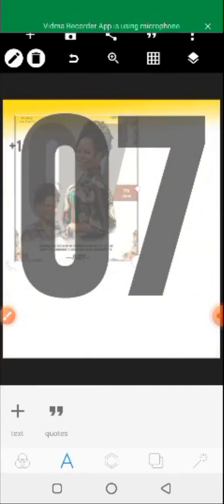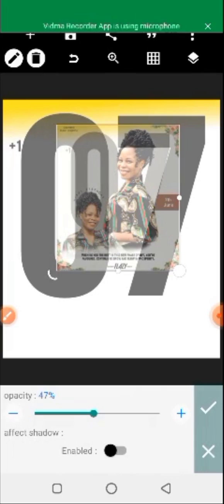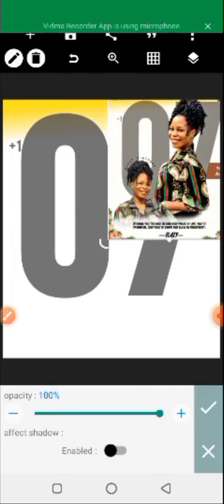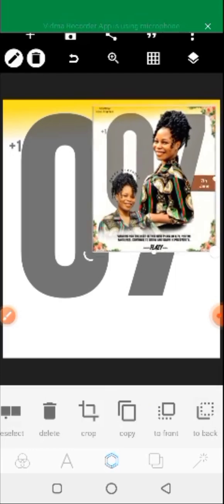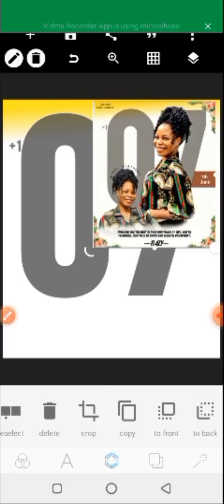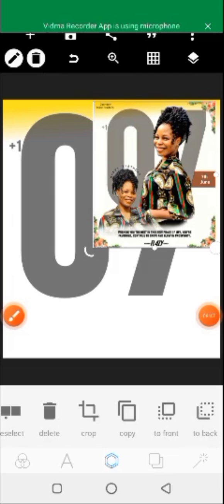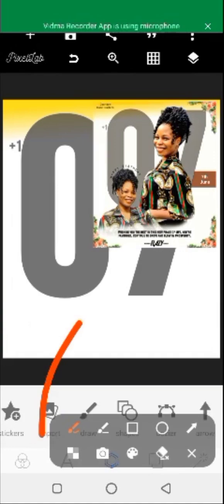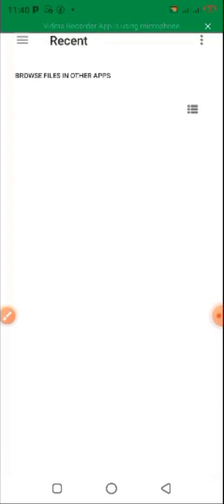I'll minimize it now. So let's start importing the pictures. All right, so to import the picture now, we have two pictures here, and one flower, 1, 2, and 3. Because we have 3 items to import, you see this import right here. We are going to click on it 3 times in order to import the 3 images at the same time. So now we click on import 1, 2, 3. All right, so let's go to our gallery.